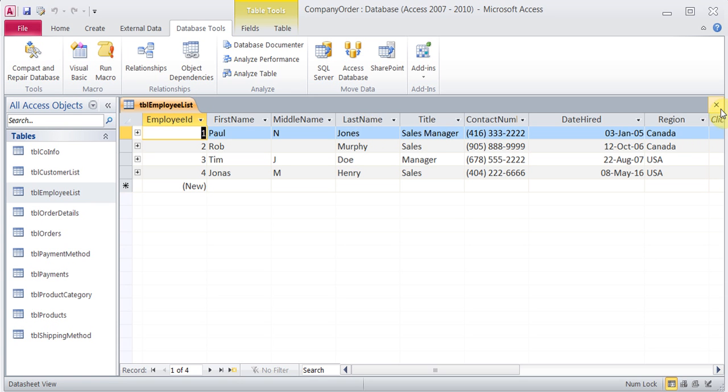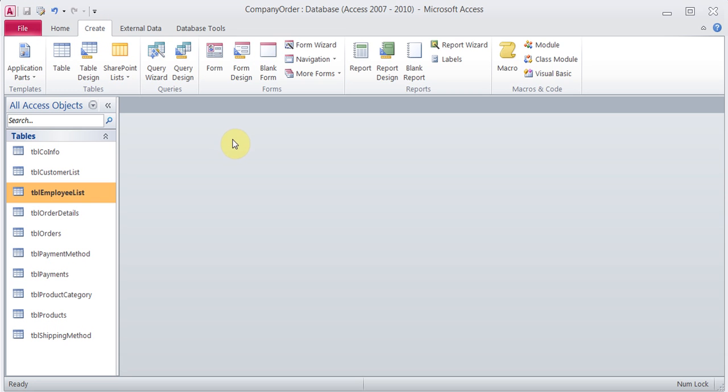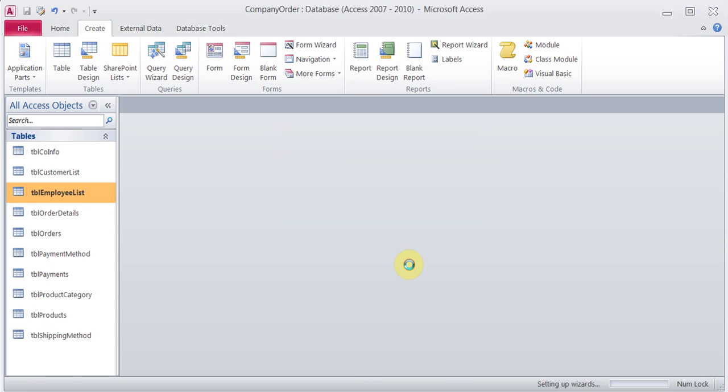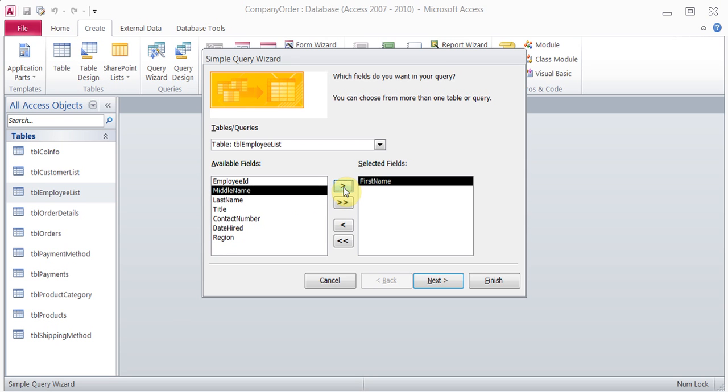So I'm just going to close this and I'm going to click on Create, Query Wizard, Simple Query, click OK, and I'm going to use the table employee list. Now you see because I had clicked on it, that table showed up there. Otherwise you'll have to click on the drop down button to choose the one. And I'll say, you know what, I want the first name, I want the middle name, and I want the last name. And I'll click next.